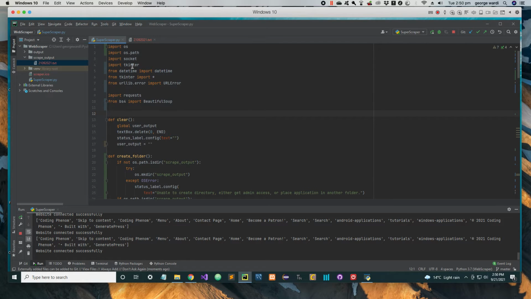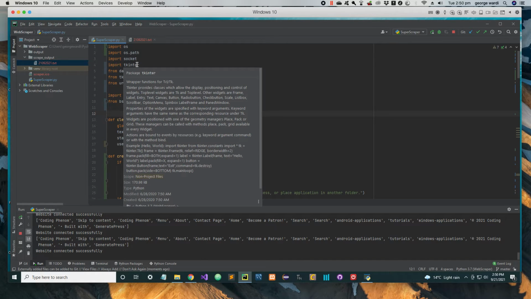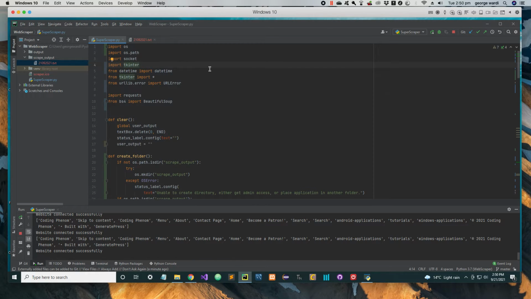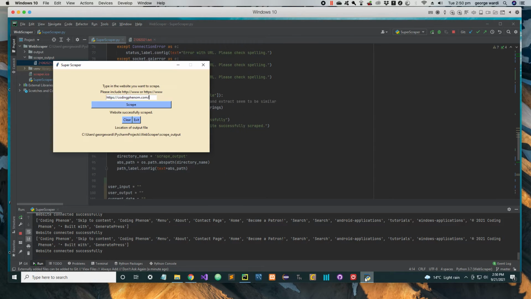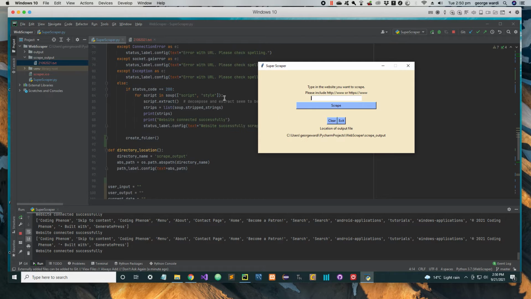This program was built using Python, and specifically the tkinter library. tkinter is what you need if you want to create a graphical program, anything with a graphical interface. There are some other ones out there, but just for this example, I used tkinter. In this tutorial, I'm not going to explain everything in minute detail. I'm just going to broadly cover how I put the program together. The program is still open. Let's just clear that.